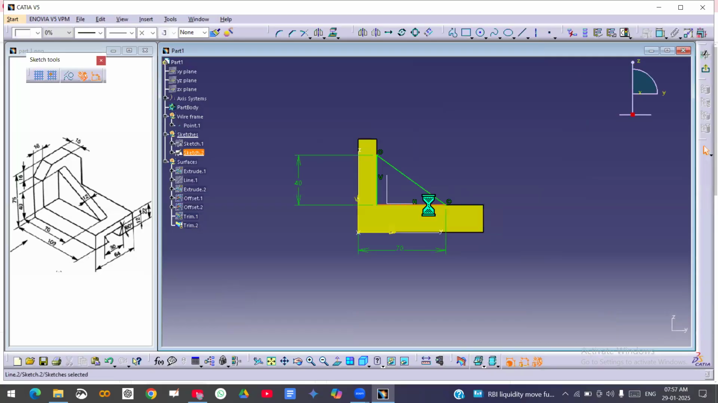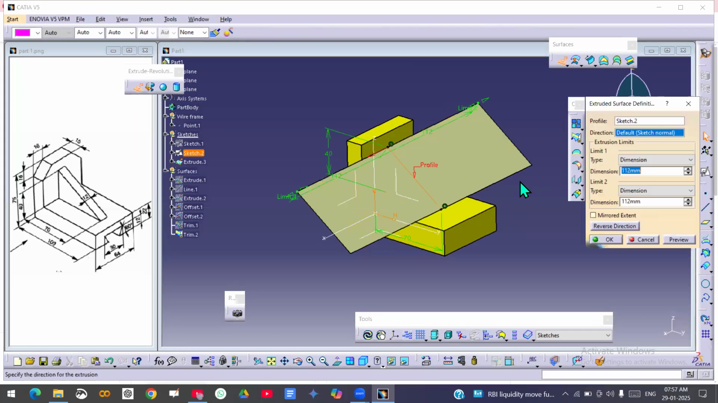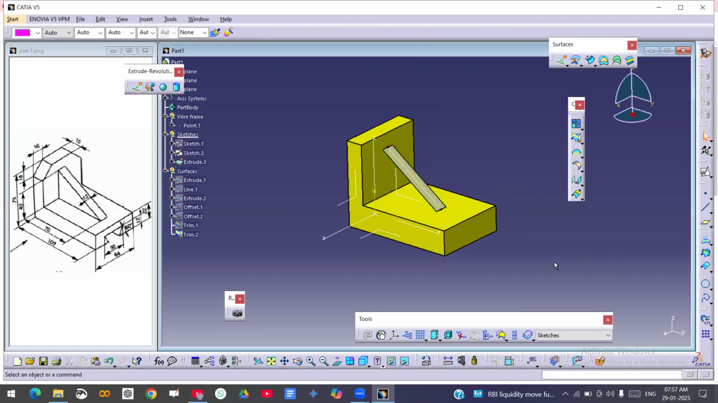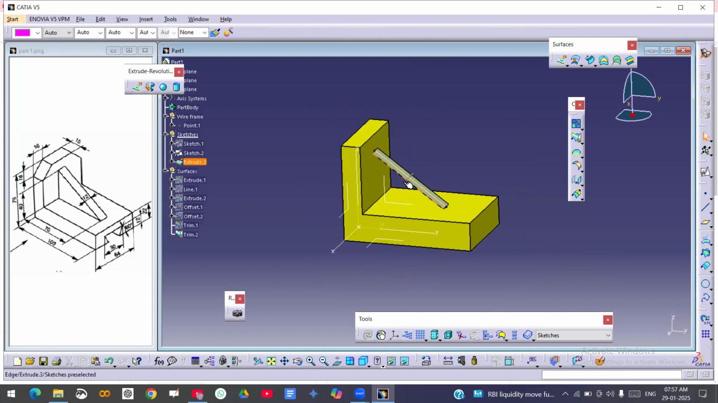What I do here is I don't use this option. Let me erase that. So I'll go with the direct option. So I extrude it to 12 mm, 12 by 2 with the mirrored extent, give OK. Now I need to first join this and this, then I'll go with the next.